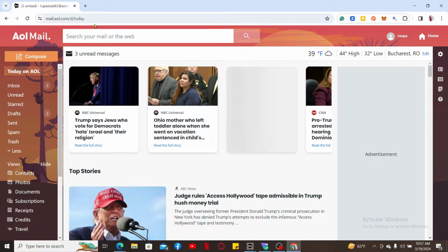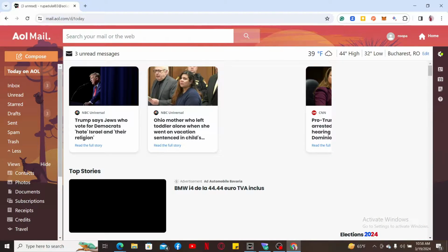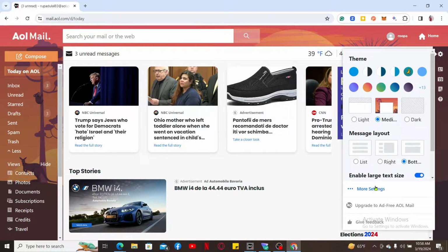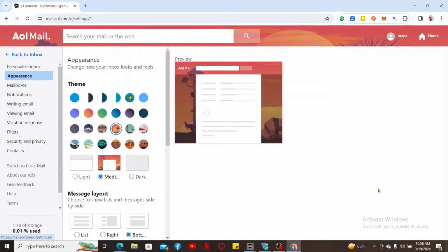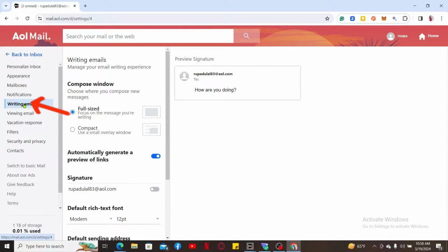Once you're inside the main homepage for AOL Mail, click on the settings icon at the top right hand corner. Now click on More Settings from the expanded menu. Go to the left hand side menu and click on Writing Email.